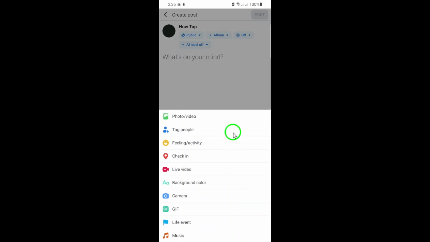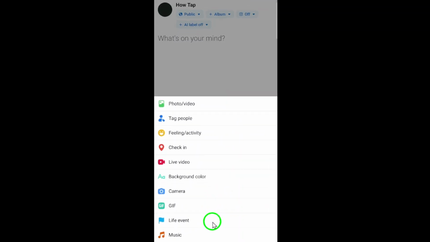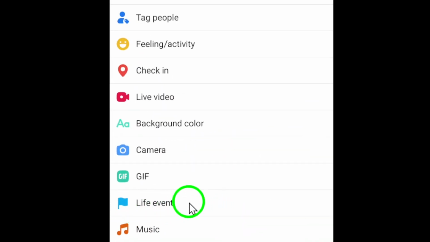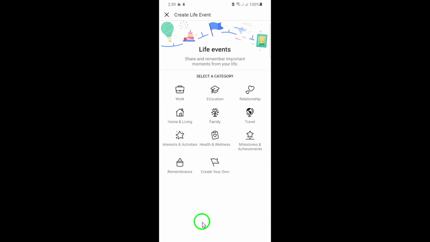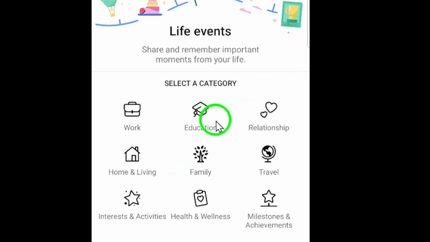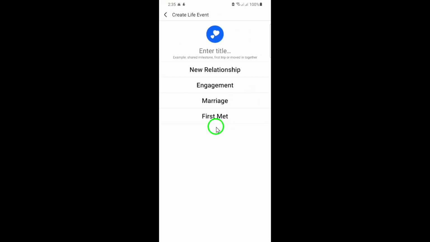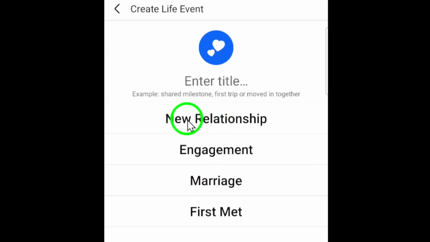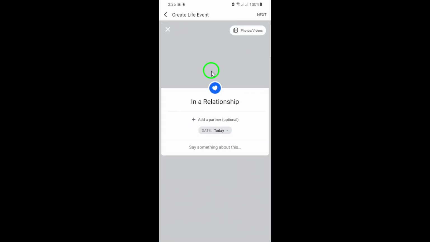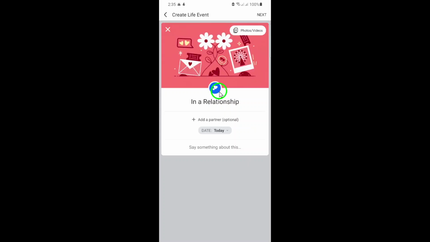Next, scroll down through the options until you find the Life Events section. This feature is designed to highlight significant moments in your life, such as starting a new relationship. Now tap on Relationship. You'll see several options here related to relationship milestones. From this list, select New Relationship. This is the option that allows you to share the exciting news of starting a new relationship.